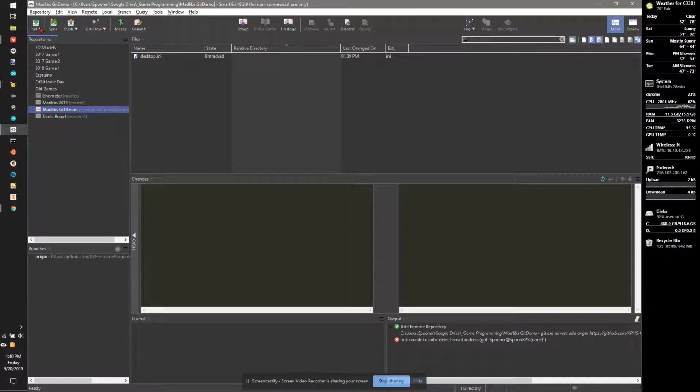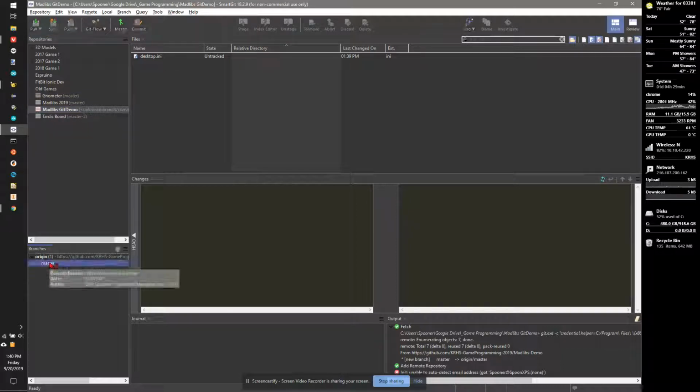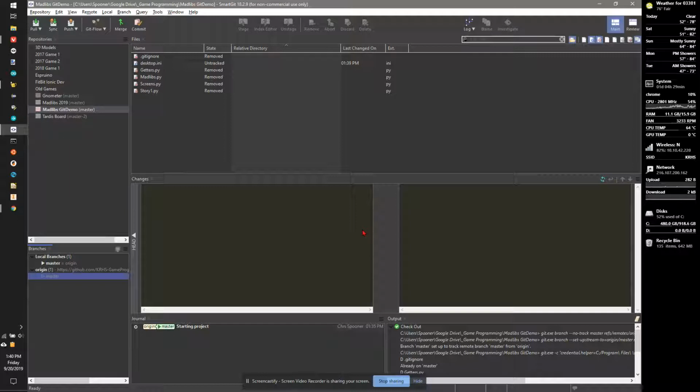And we are going to pull our code. So fetch. And now I need to switch over to that new code. So we're going to go to our branches dialog down here, expand this, double click on the master, and we're going to check it out. At this point, all our files are going to be there.